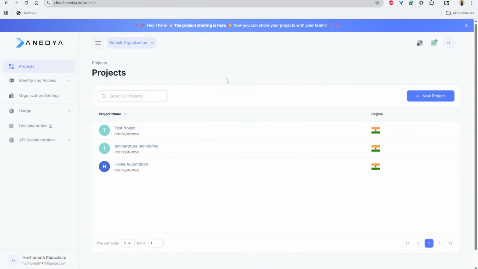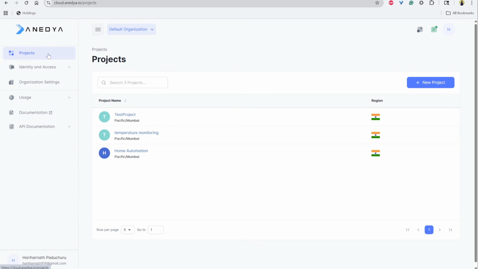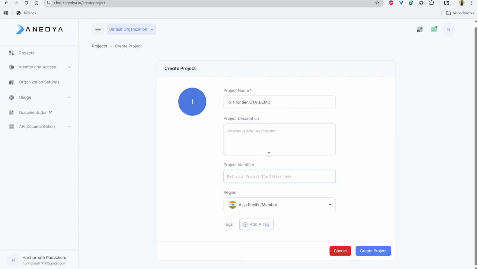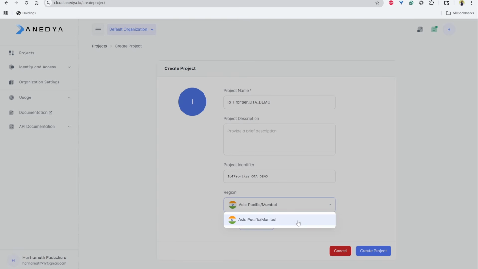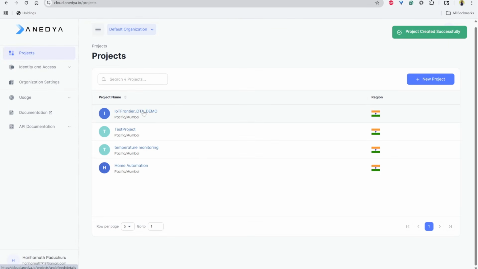Once you log in, you will be able to see the home page like this. In Anedya, you will have different projects. You can consider these as resource groups in Azure or AWS. So we need to create our first project. I'll create IoT Frontier OTA demo, and we can provide any identifier also, so I'll just put the same one, and you can provide the region. Right now it is supporting only India. Create the project. Now you can see the project has been created.